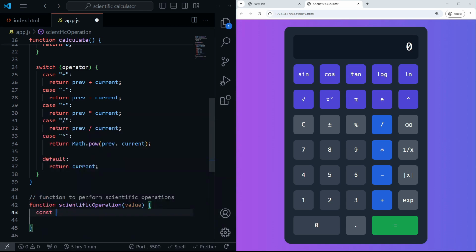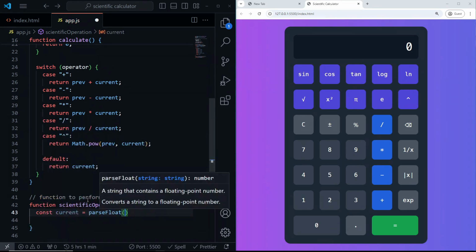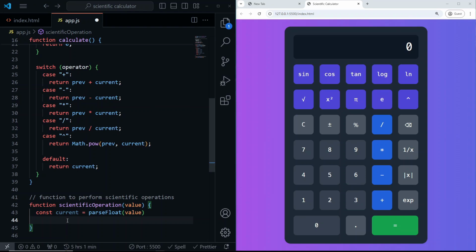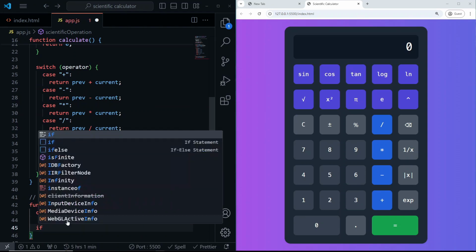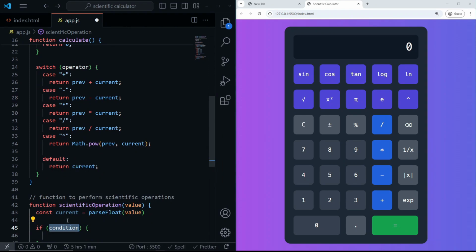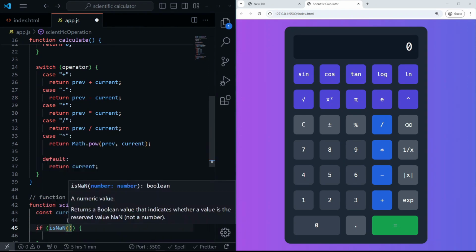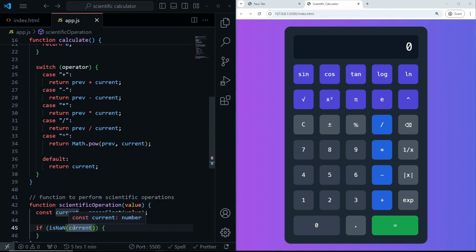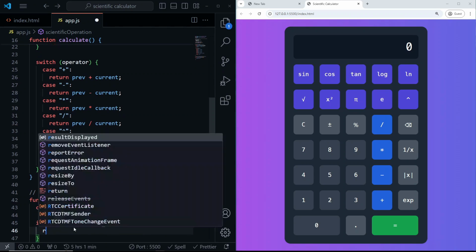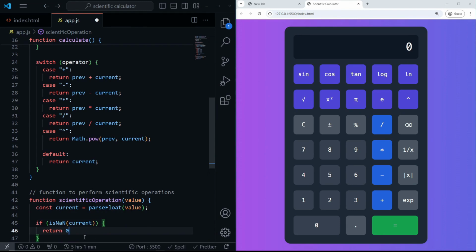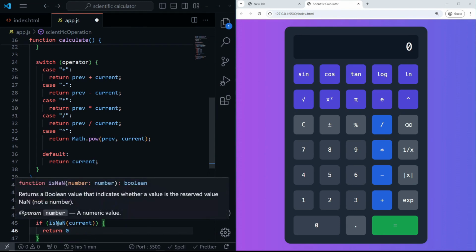So the parameter is going to be value. So we say const current value is going to be parseFloat. We're going to use that to convert the string value to a number. In the next one, we are going to check the value provided is a number. So if it is not a number, we are going to return 0. I believe you know the function of isNaN. It returns a boolean, either true or false. If the provided input is not a number, it returns true. If it is a number, it returns false.